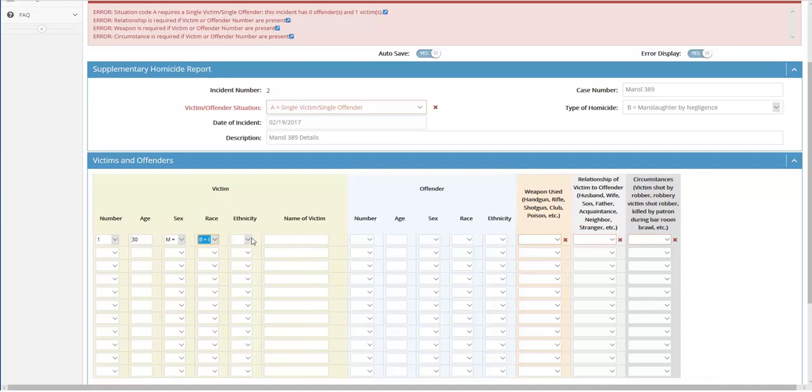Male, Black or African American, not Hispanic or Latino, and the name is Donald Simmons.